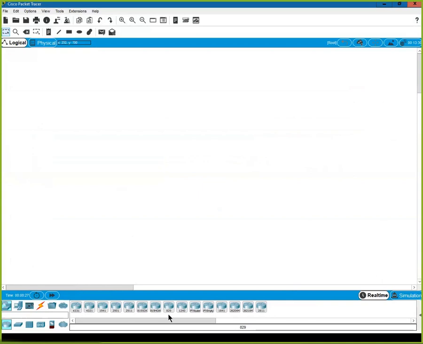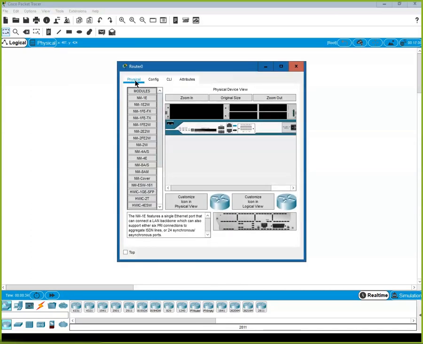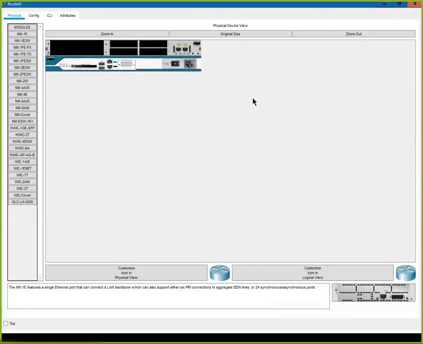If we bring up, let me drag a router up here. Let's do a 2811. This is simulated, obviously. I'm going to turn it off, so I need to find the power switch on it. There it is.